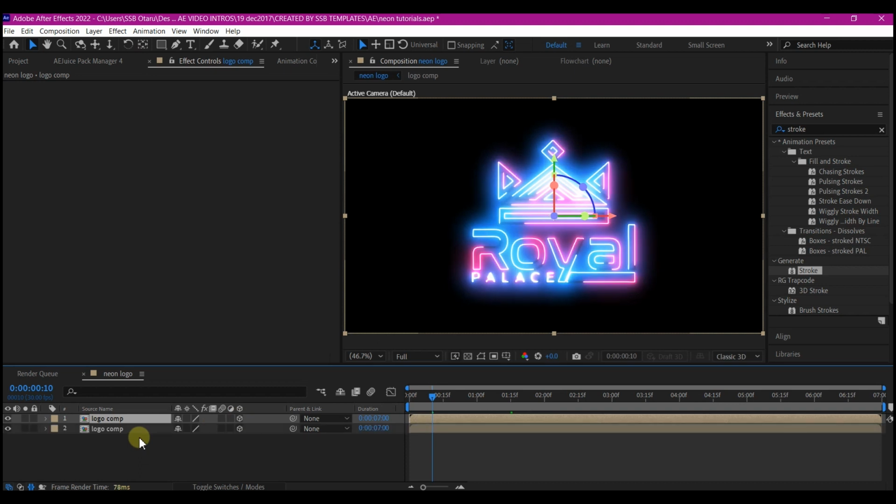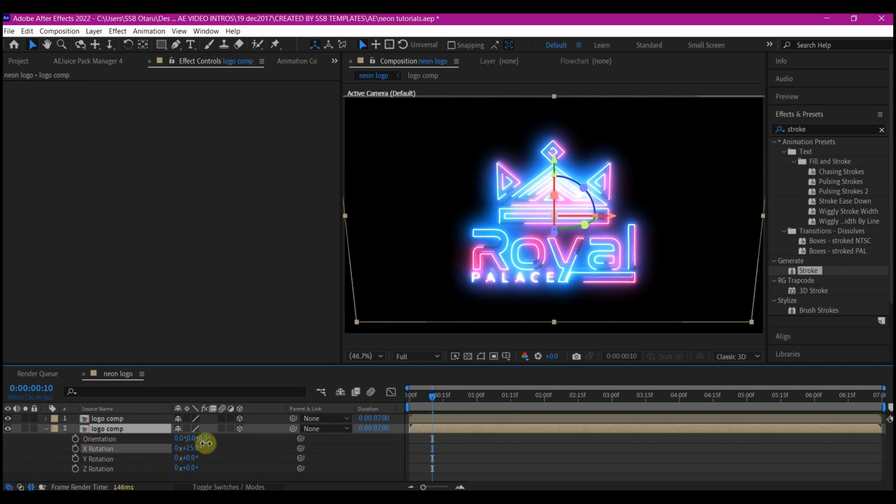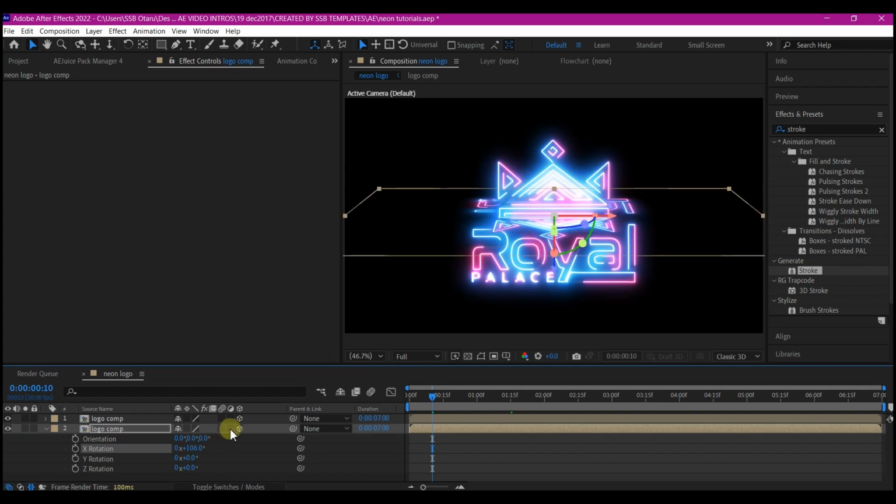Ctrl D on your keyboard to duplicate it. Hit R on your keyboard to reveal the rotation properties for the duplicate. Rotate it on the X axis and then move it down.